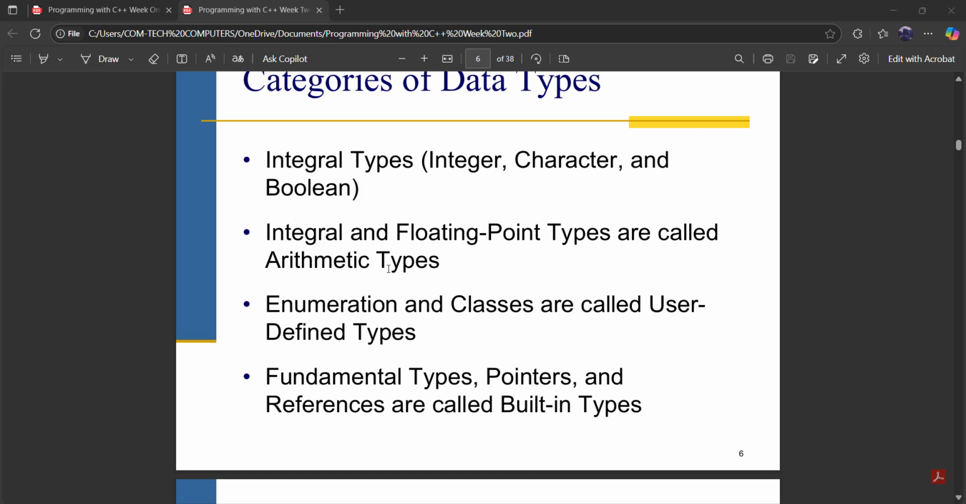Now we have the user defined types. The user defined types consist of the classes and enumerations. These are user defined, as the name implies. And then we've already mentioned the fundamental types, the integer, the floating point, and all that.